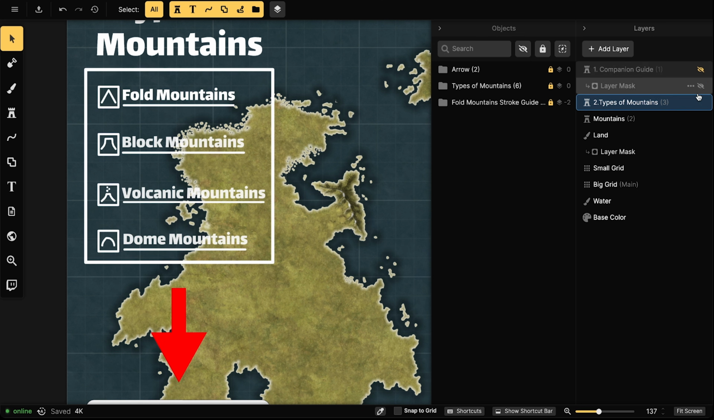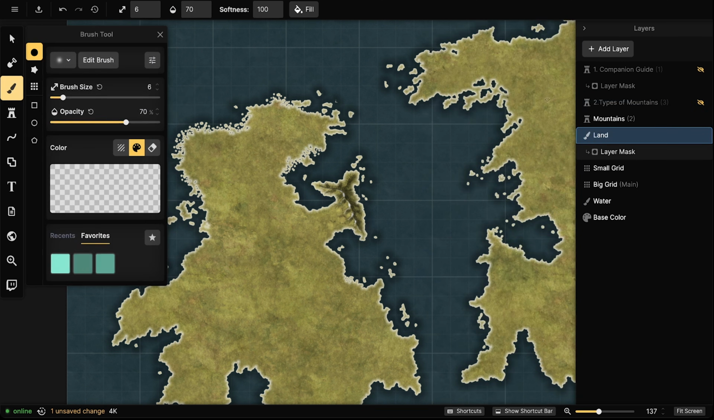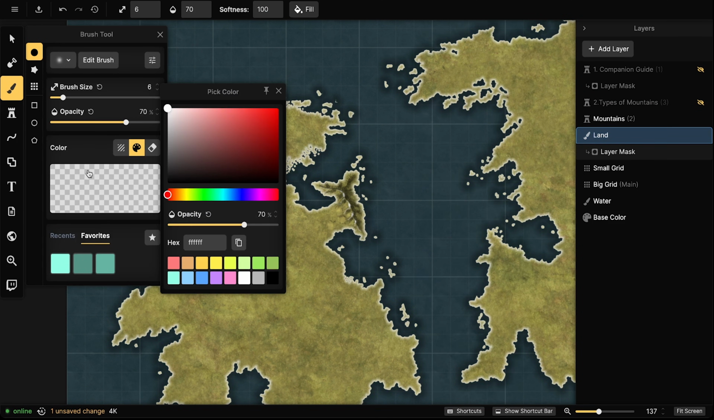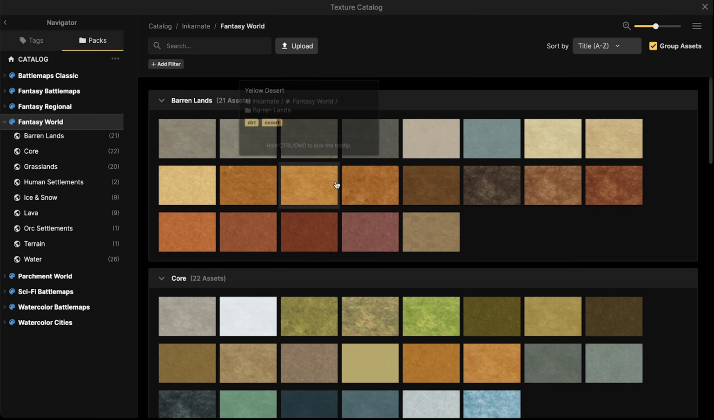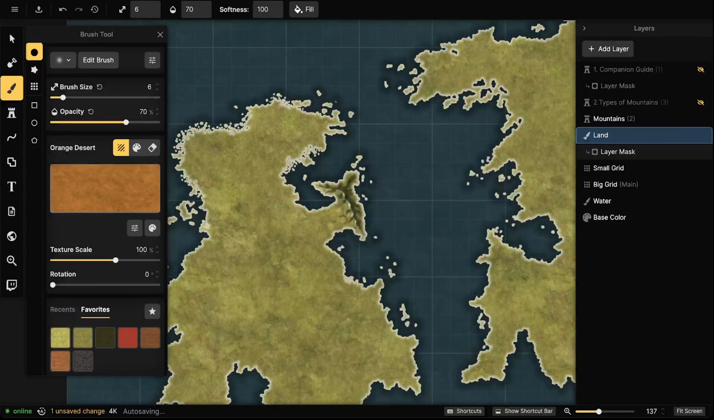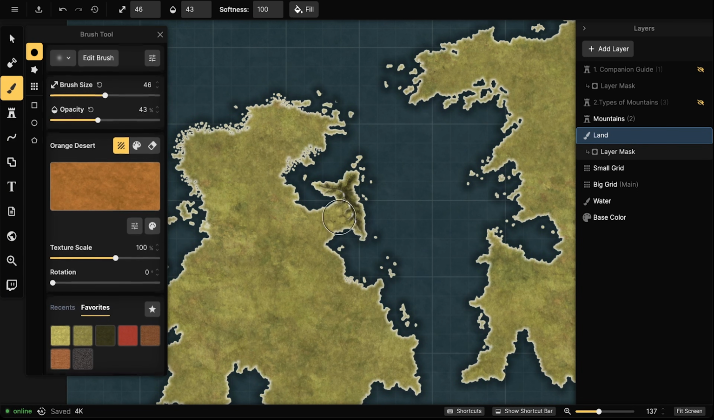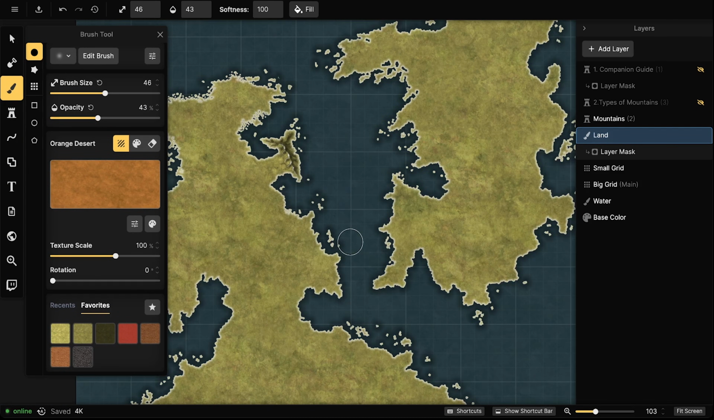Let's go ahead and turn this off. One of the first things I'll do is go over to my land, and I'm going to go ahead and choose a mesa-like texture. I'll go back to Fantasy World. We'll use maybe this orange texture right here. Let's bring the opacity down, and I'm going to pick a section where to put my mesas.